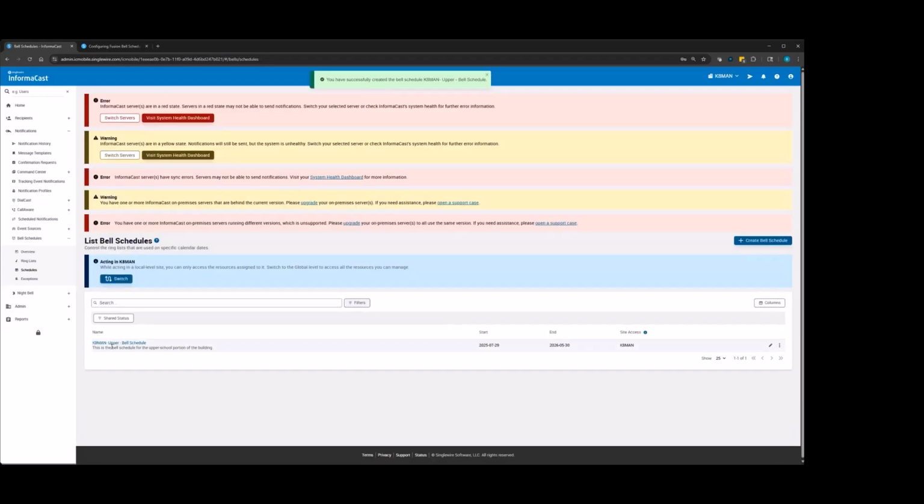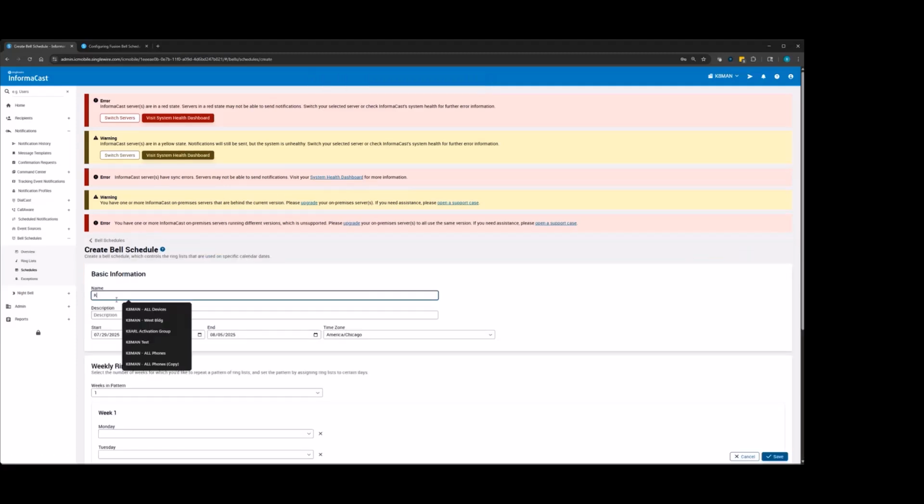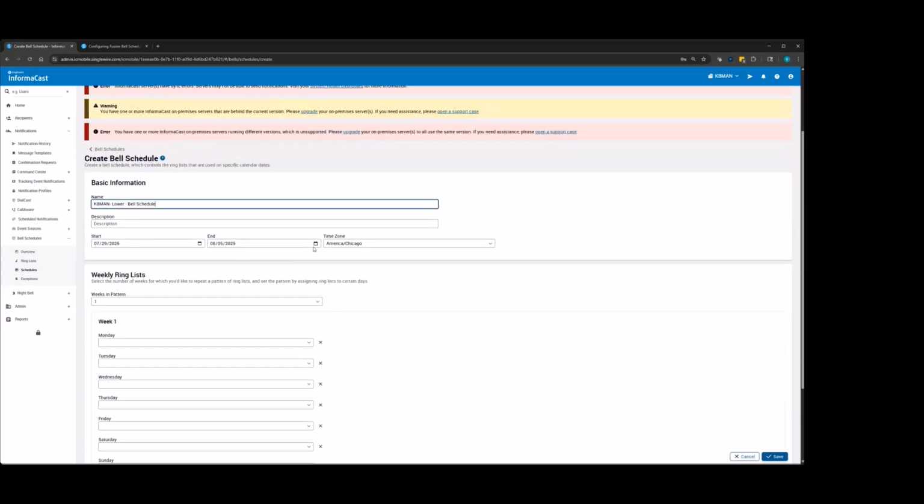And that's it, right? I can come in here and I can create a second bell schedule, and I can call this K8 Mansfield lower bell schedule, right? And now this can be pointed at the lower school. If I've got different ring lists for different times for the lower school, I can come in and set this up as well. And I'll run this again till the end of the school year.